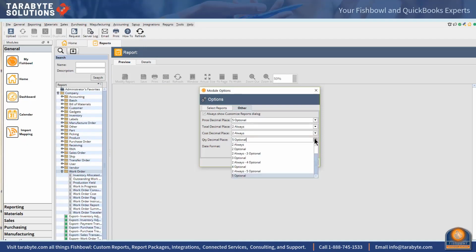So if that doesn't work for you, let's say you need the price out there but you don't need it somewhere else. What you can do is have the number of decimal places you want hard-coded in a custom report. I do custom reports. Fishbowl does custom reports. We would be happy to help you out with that.